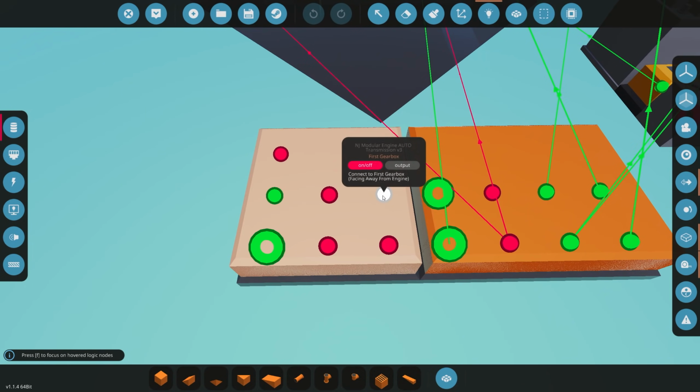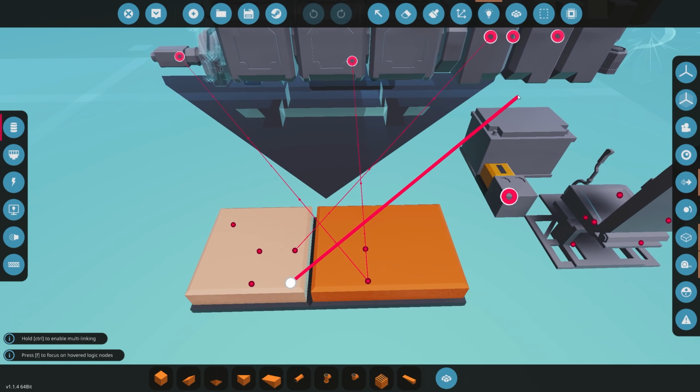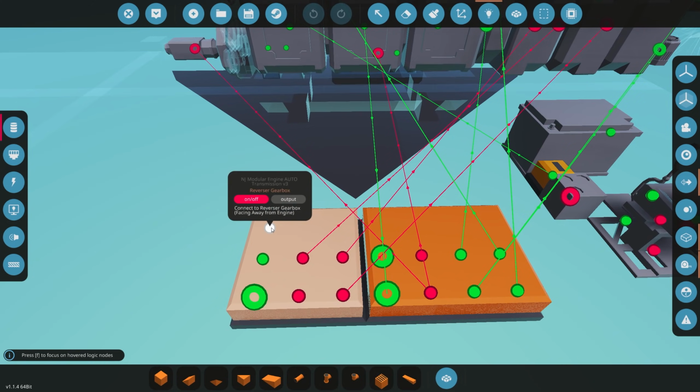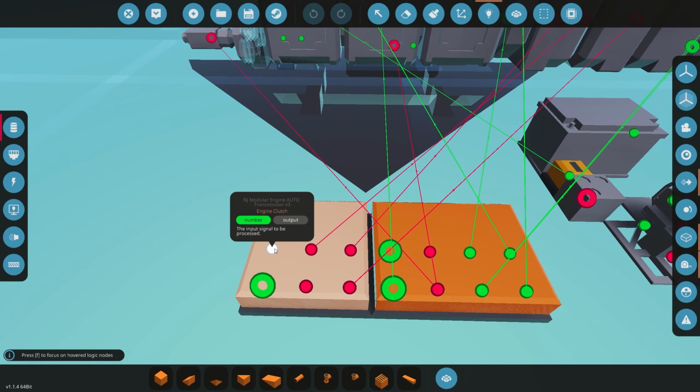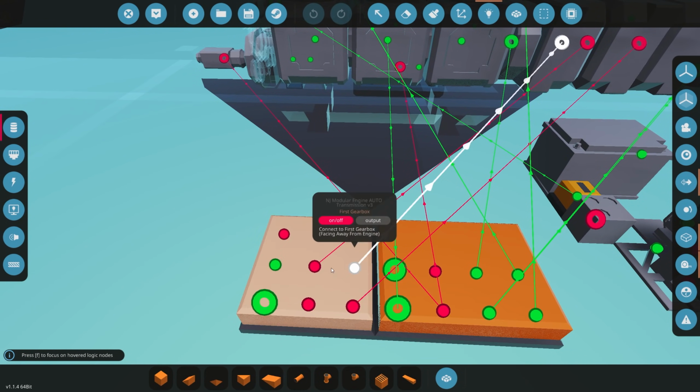So for example, we can go on here and say, hey, this is the first gearbox. There we go. It's third gearbox. There we go. And second gearbox. There we go. Reverse. I'm not using reverse gearbox, so don't worry about that. Engine clutch. Oh, well, there's engine clutch here and here. Which one do we use?